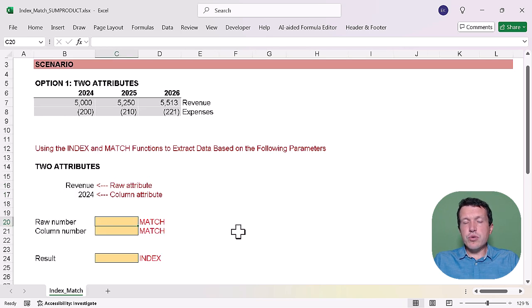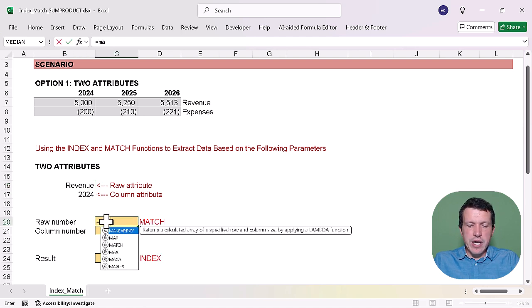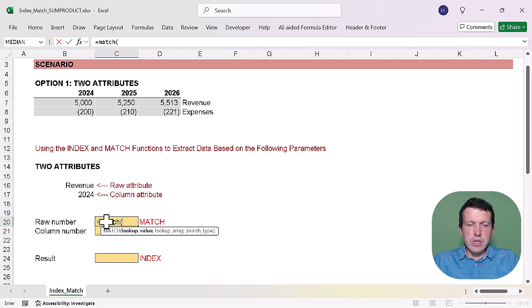At first we need to determine the row number. The row number is determined by our name, it's revenue, and I need to type MATCH, lookup value. The lookup value is what I need to find. I need to find revenue, semicolon, then where I need to find revenue. I need to find revenue in my column from E7 to E8.